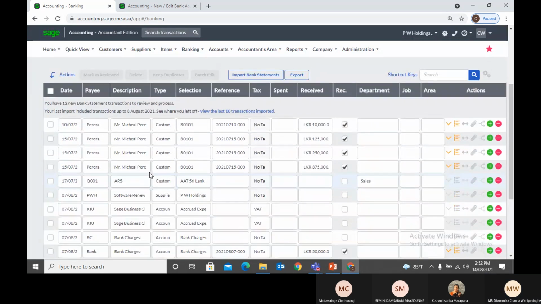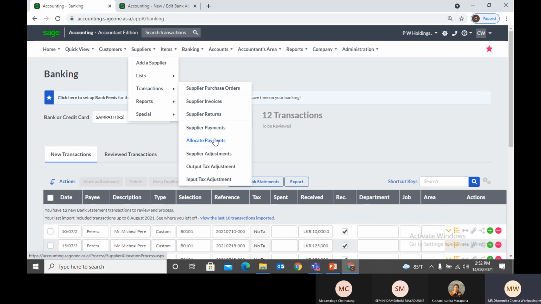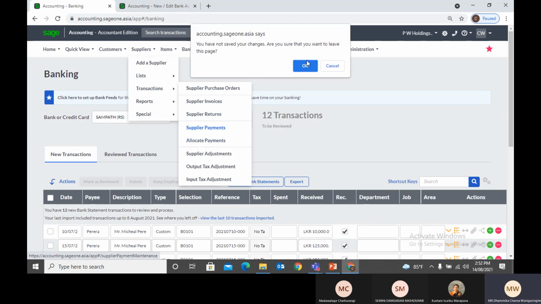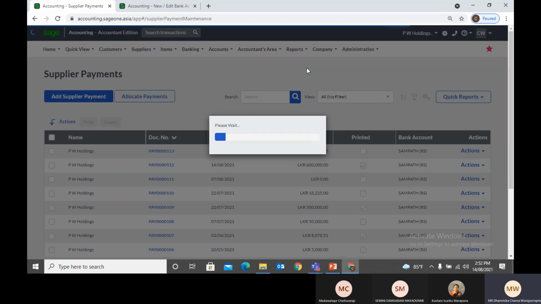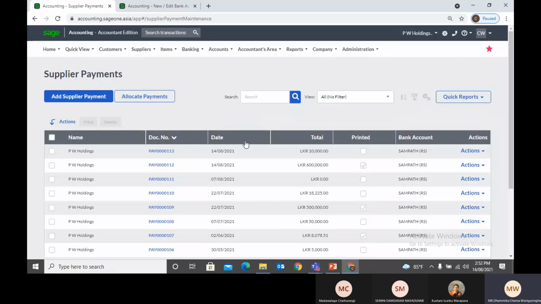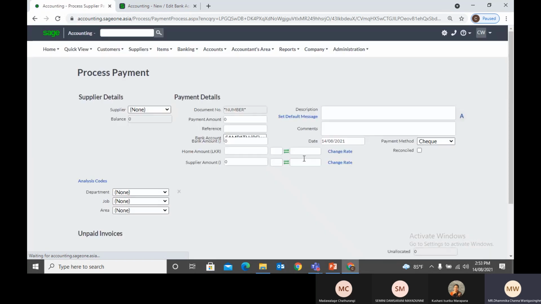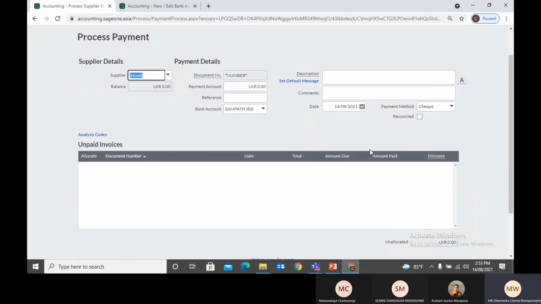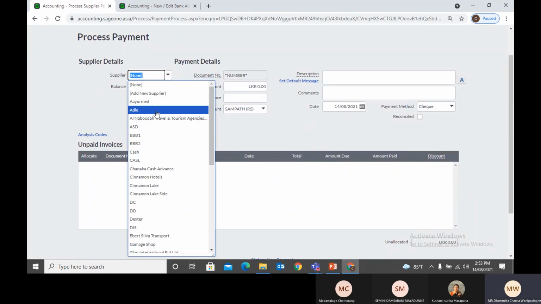Next, sometimes your suppliers may give a discount if you pay early. Suppliers will give a credit period, but if you are paying before that credit period, sometimes suppliers will give you a discount. In that case, you can enter those discounts under this discount column.